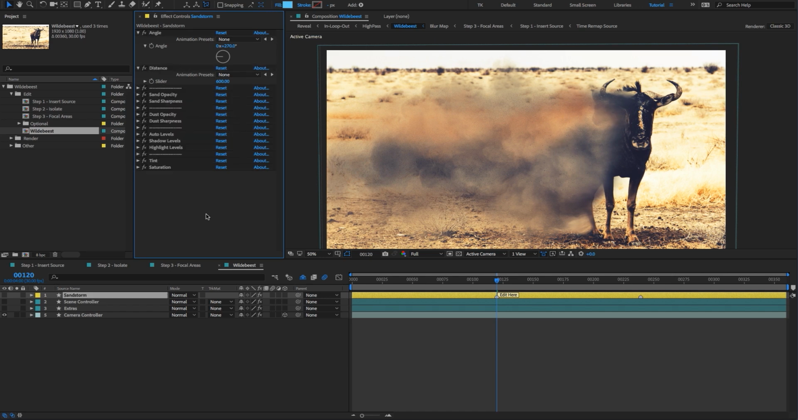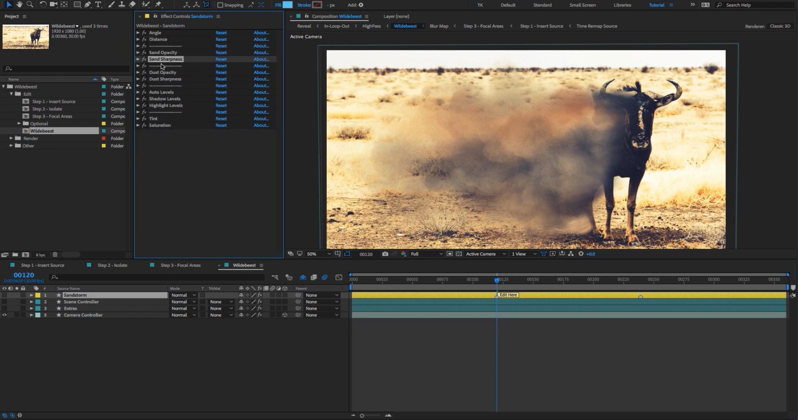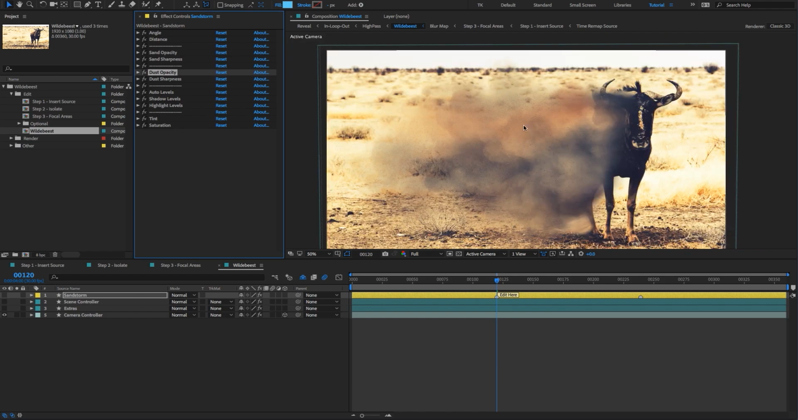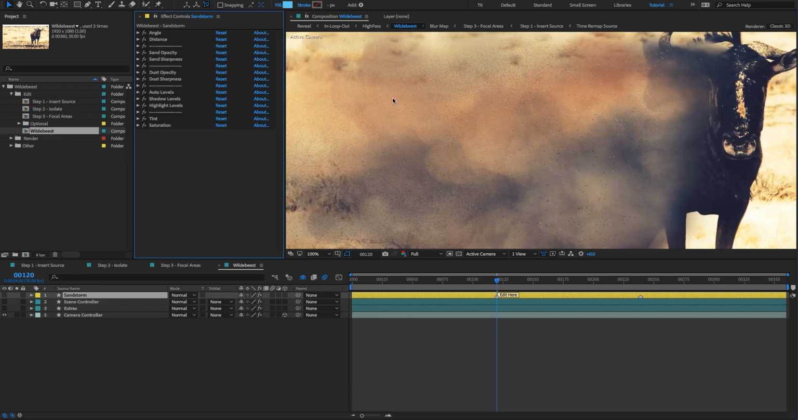I'll undo that. Next, we have a divider, and these are just set up to divide sections of elements for you to kind of keep things organized. So really the effect is built up from two main elements. It's got these little particles, which we're calling sand, and larger, more volumetric elements, the dust that's happening from the source. So if you want to adjust the opacity of the sand, you can adjust that here, or the sharpness.